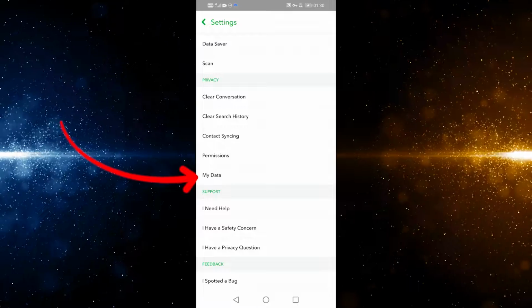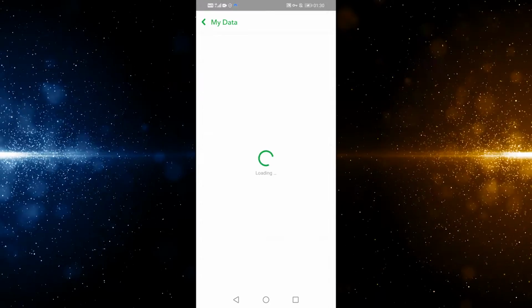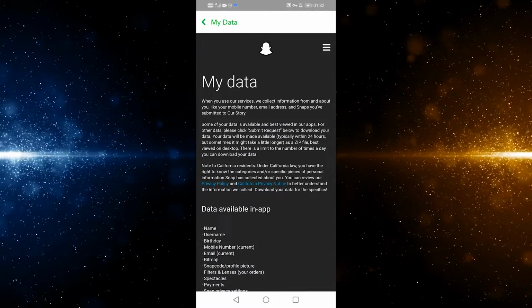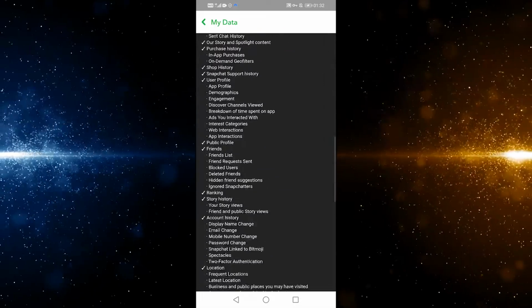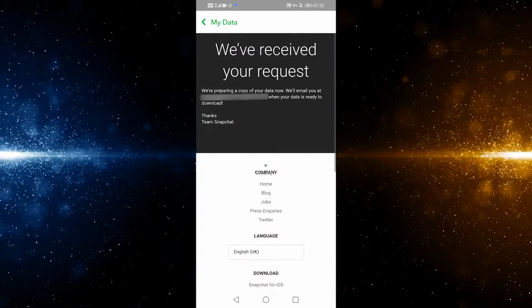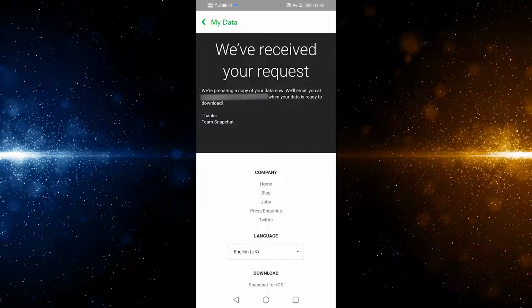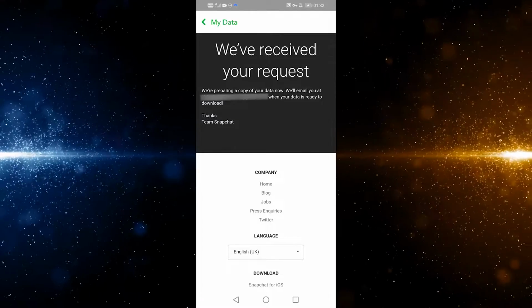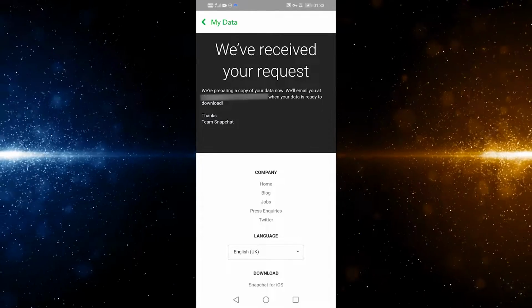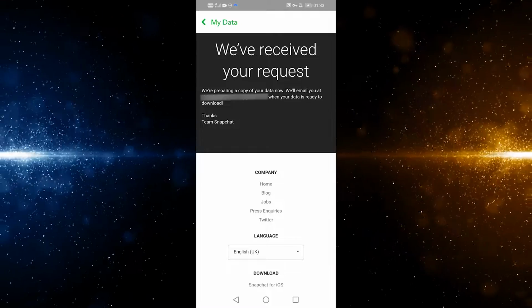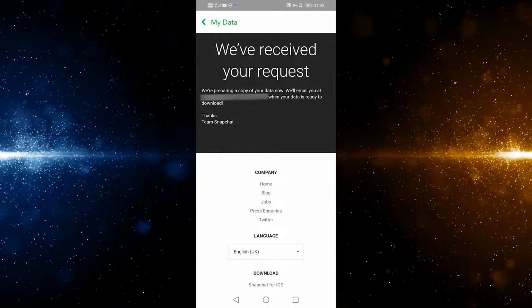I'm going to press My Data right here. So what you can do with this page is go to the bottom and tap on Submit a Request. And it says, we've received your request. We're preparing a copy of your data now. And now they're going to email it to the email I used to set up my Snapchat account.